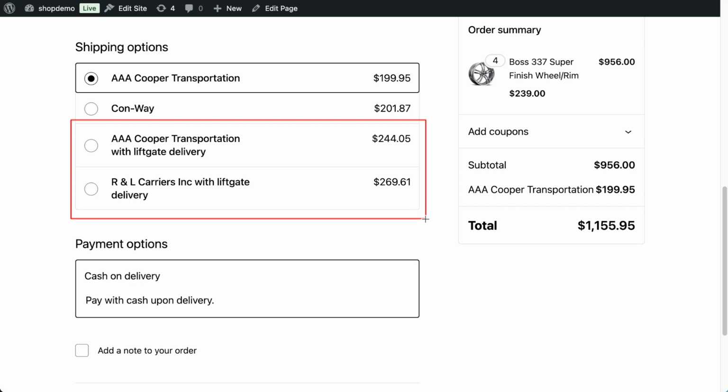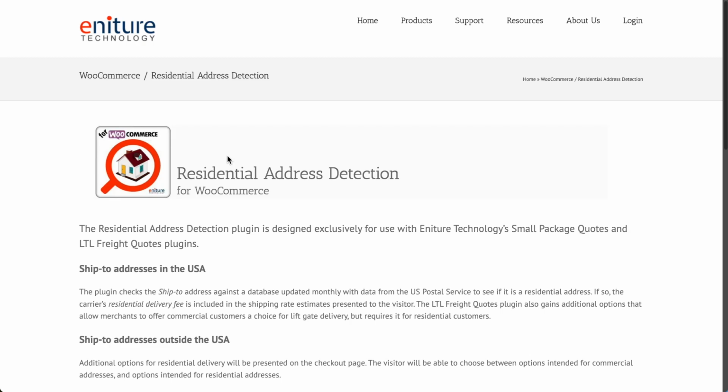Now we'll extend the plugin's functionality by installing the popular residential address detection add-on plugin. The residential address detection plugin verifies the type of address used for the ship-to address and includes it when requesting shipping rates from the carrier. If the address is residential, the carrier will include its fees related to residential delivery in the rate responses. There is a nominal cost associated with using the residential address detection plugin. However, the return on investment is substantial.